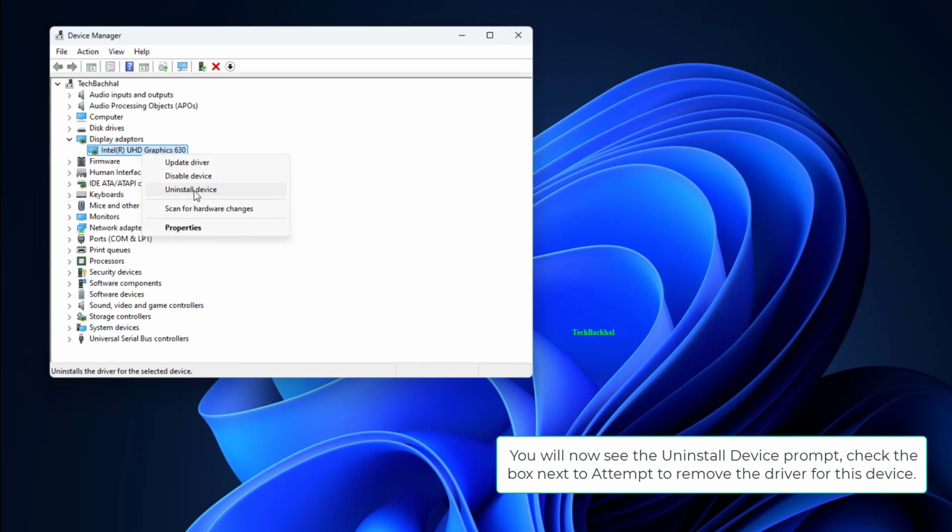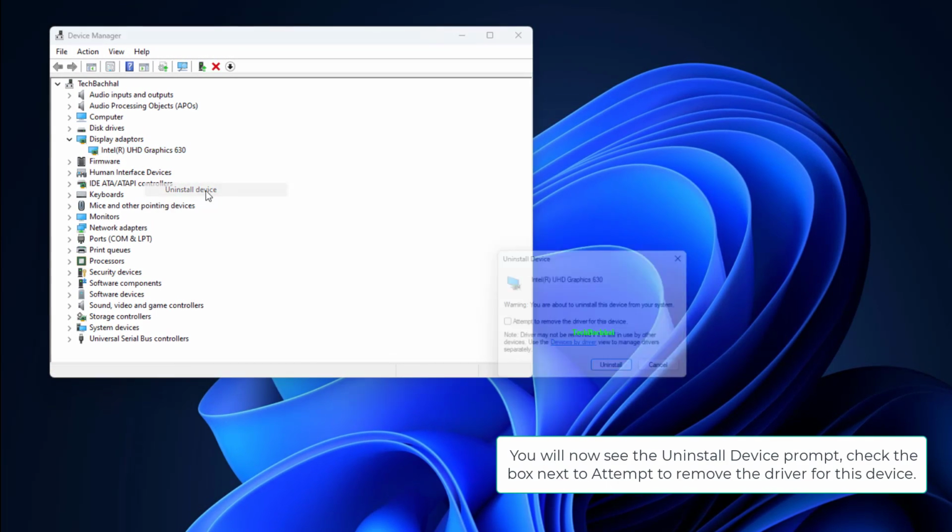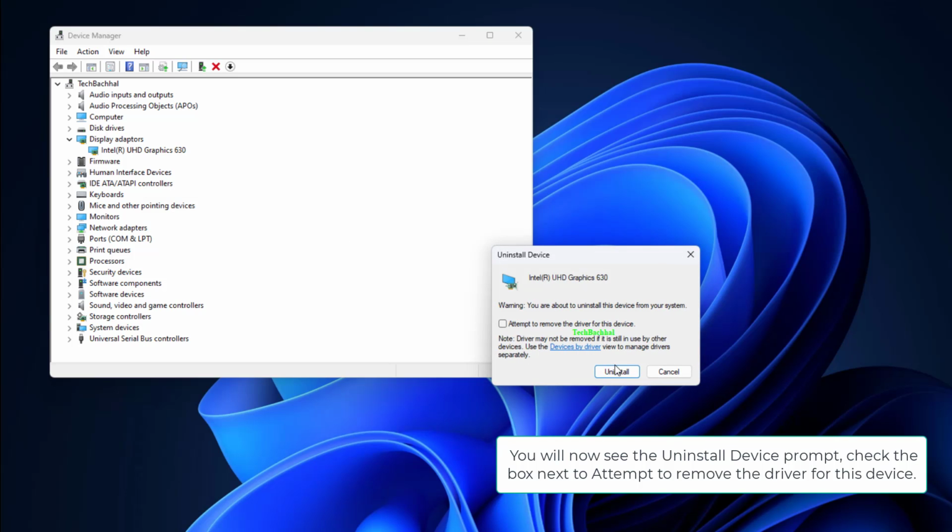You will now see the Uninstall Device prompt. Check the box next to attempt to remove the driver for this device. Click on the Uninstall button.